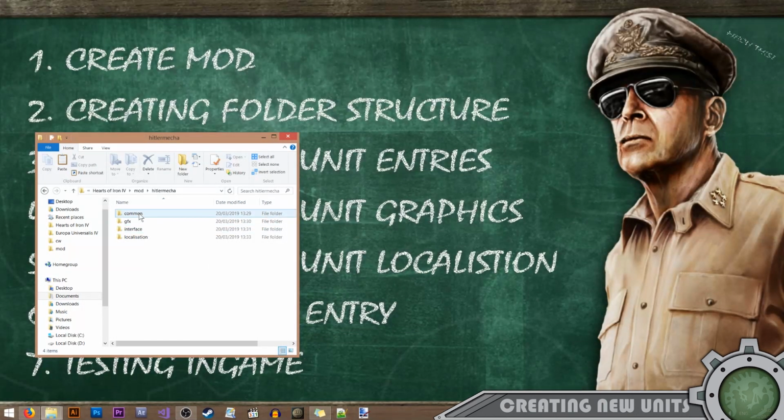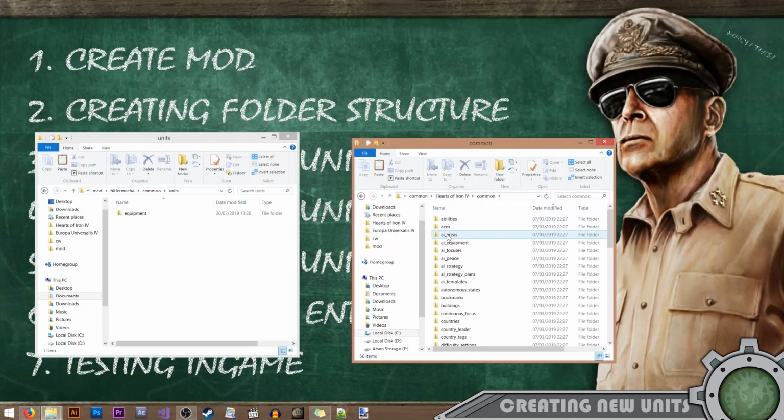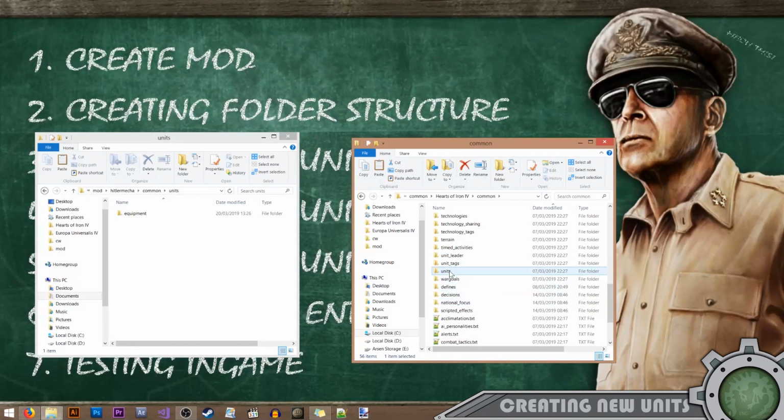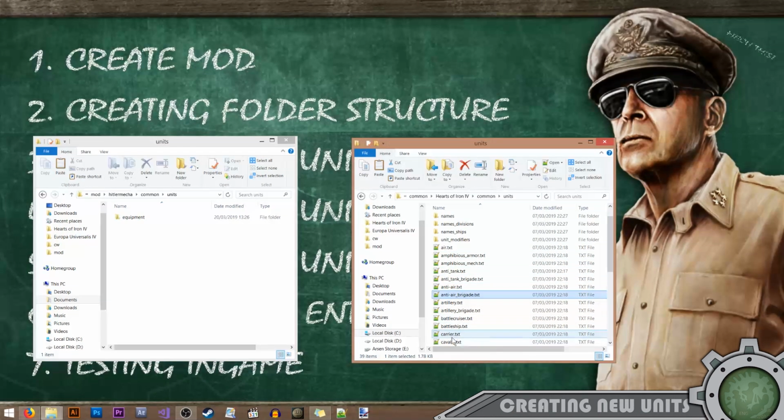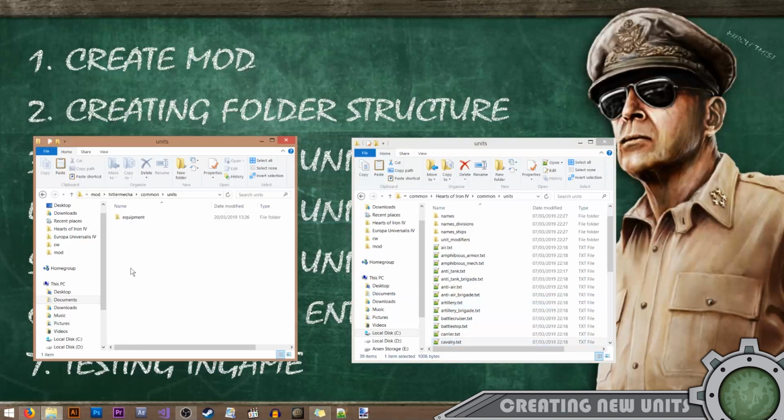From here we'll go to common, and in the common folder we'll go to units. And what I want to do here is to copy a unit file from the vanilla game. The file that we will be copying is called cavalry. Now, the reason that I chose this file is since it's a very simple file and it's a great file to begin with. And we will just be changing that to fit our mech units. So the first thing that I want to do is to change it to mech or mecha.